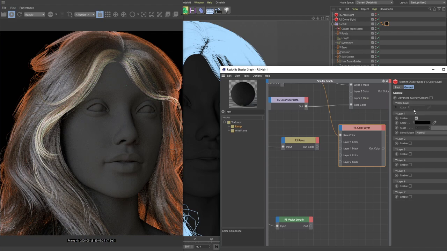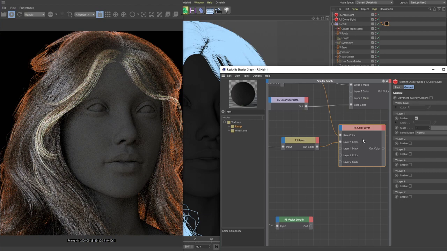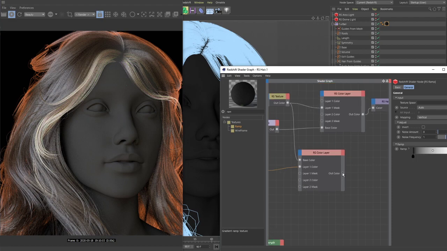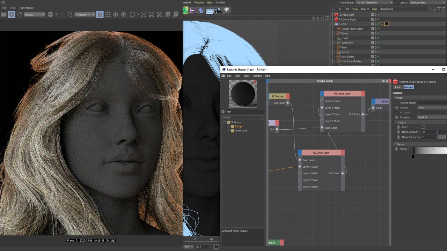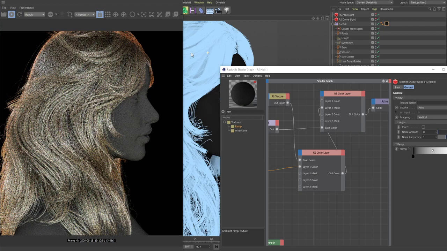All right, the base doesn't get a mask, so I need a second layer, so it should be in the color of layer one. The base doesn't seem to get a map as a mask as an input. Okay, let's try it. Hopefully we will find a way to make it work. So it should be layer one mask. No, it's not doing what I expected. Looks good, but this is not what we are looking for.